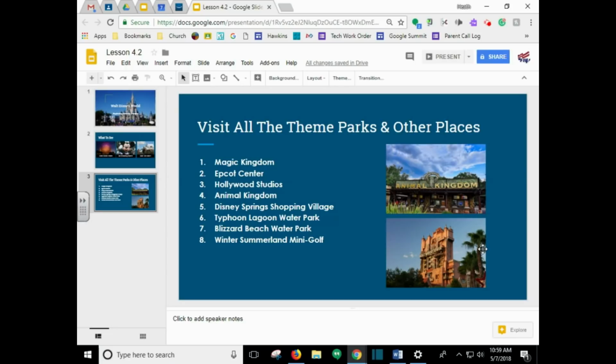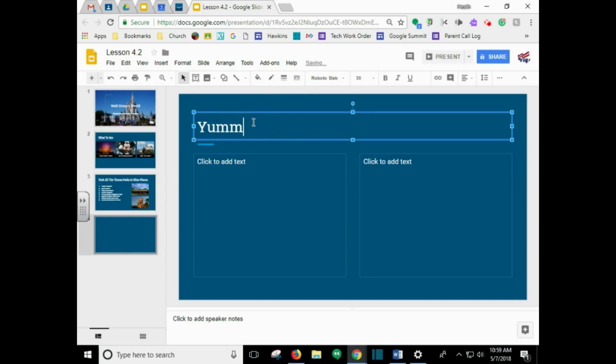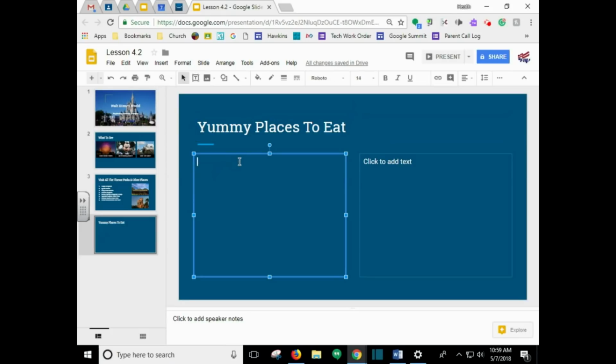Step 17 says now to insert a new slide with the format, title, and 2 column. Okay, so now I'm on to slide number 4. So I can see that over here. And it says Yummy Places to Eat as the title. Right, and then I'm going to create a bulleted list of the following items. And obviously this is not going to be a complete list of all of the hundreds of restaurants that you could eat at Disney World, but these are maybe some of the ones that are pretty famous.